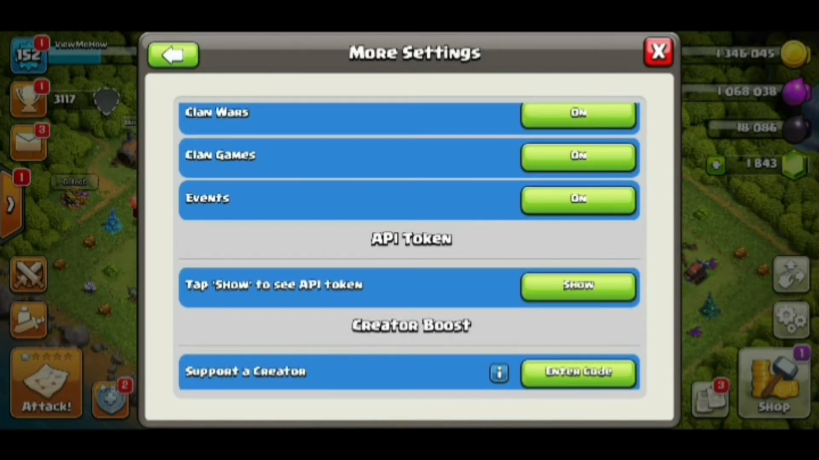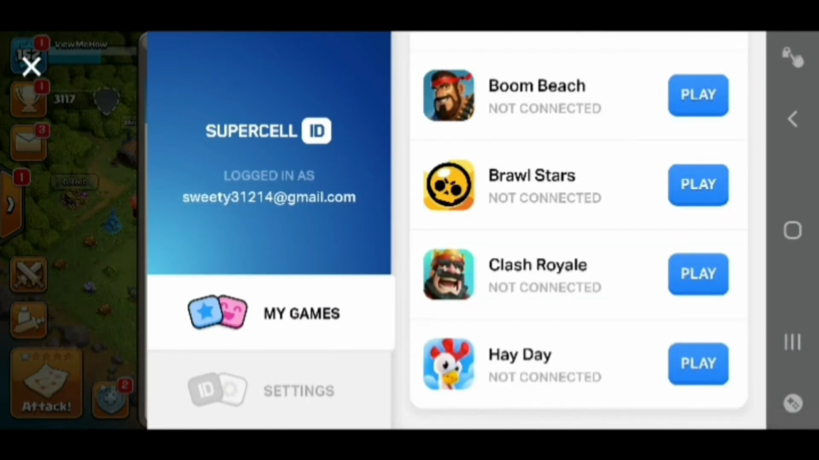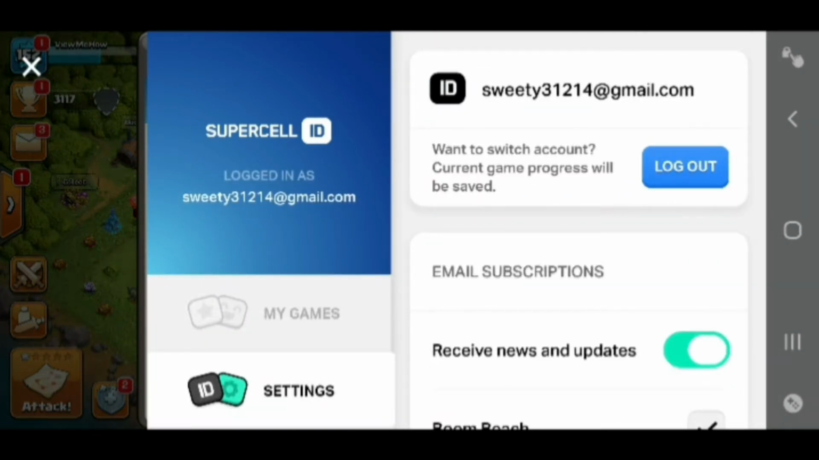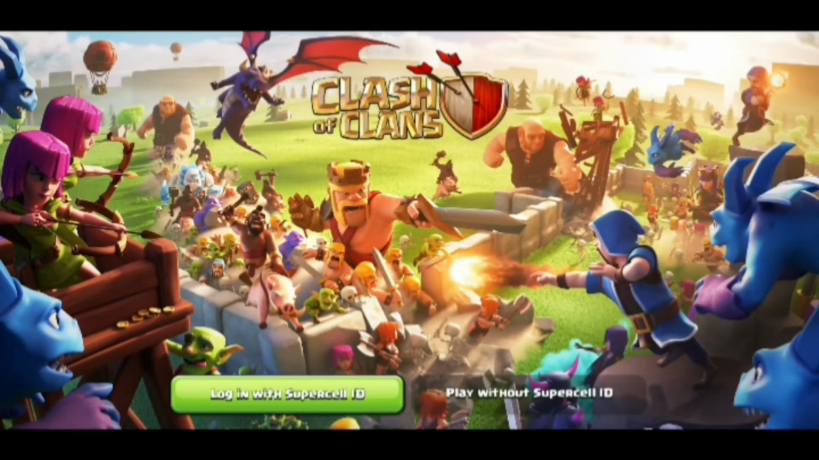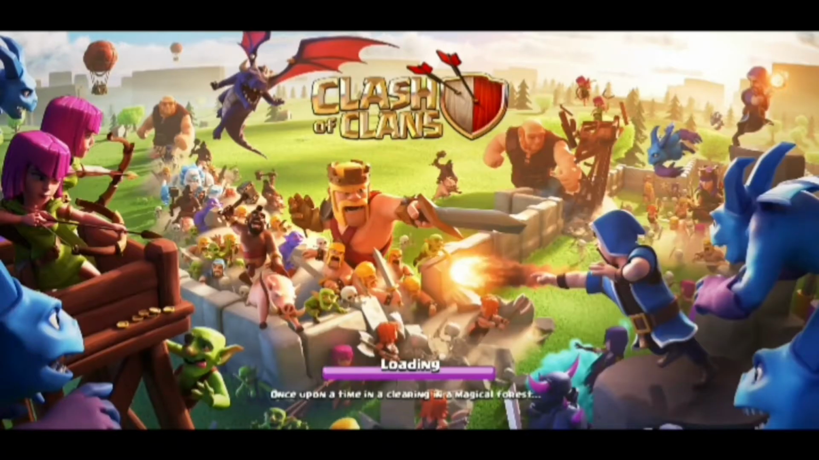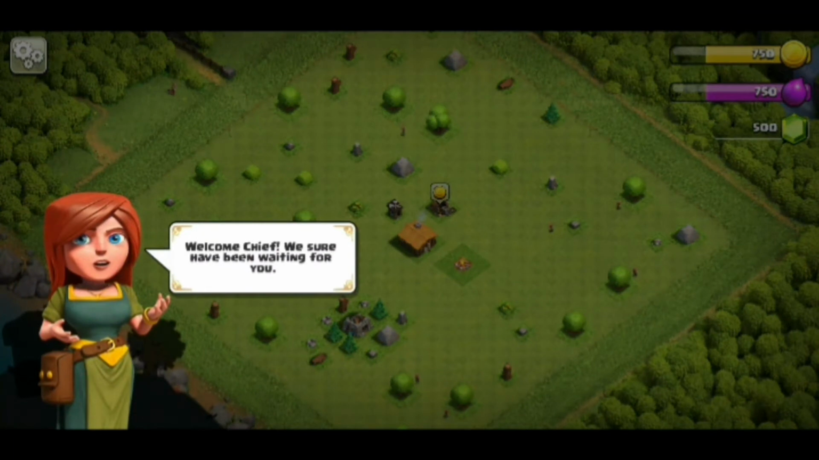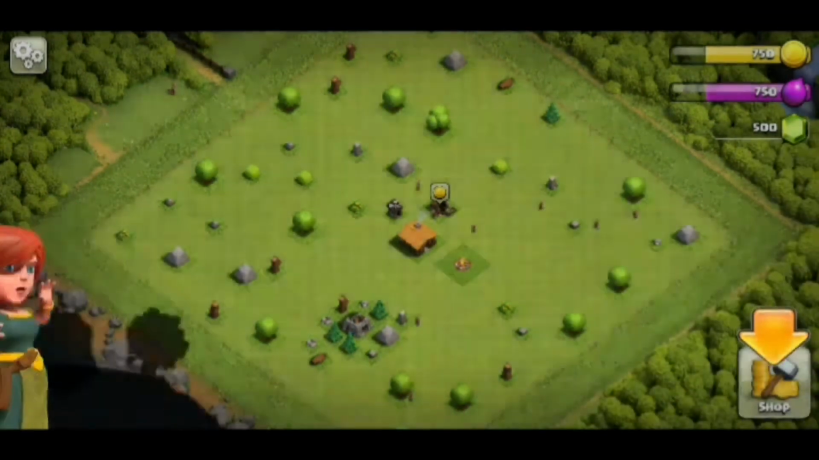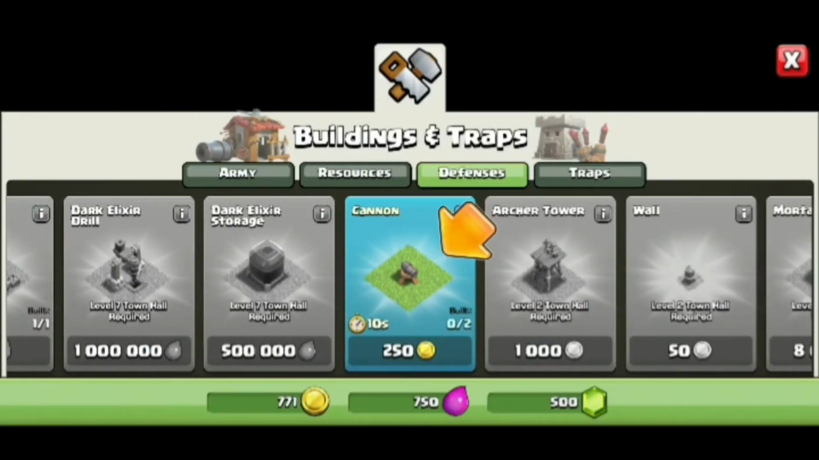Alright, since we can't find it from here, click on the Supercell and settings underneath and log out. Now log in without Supercell ID, and Clash of Clans will open to a new fresh account, which you will start from nothing, only Town Hall.